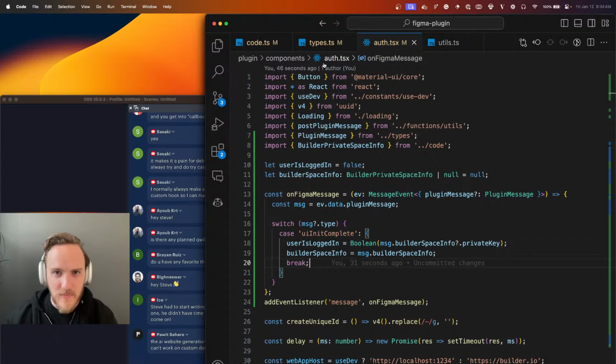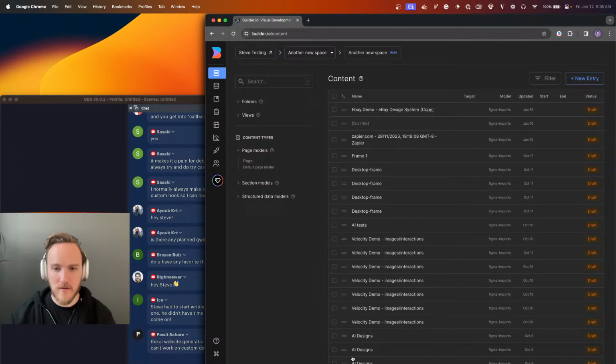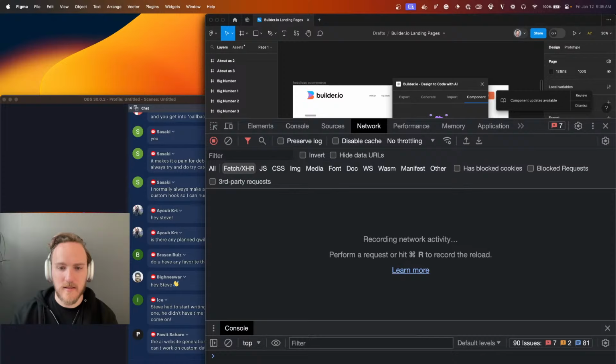Let's double check this. Let's double check that our Figma stuff is there. figma.clientStorage.getAsync. Okay, we're going to check this in the JavaScript console here. Let's see. Let's go, what was it?